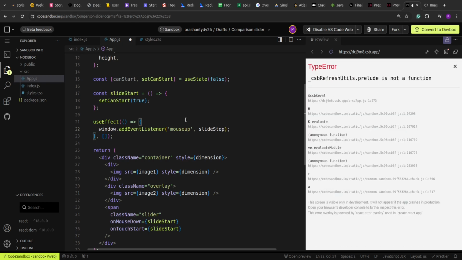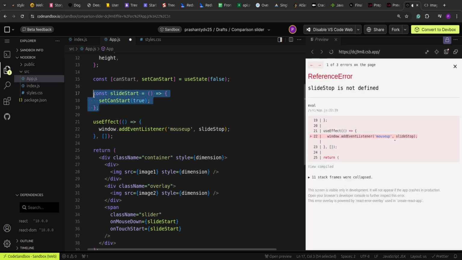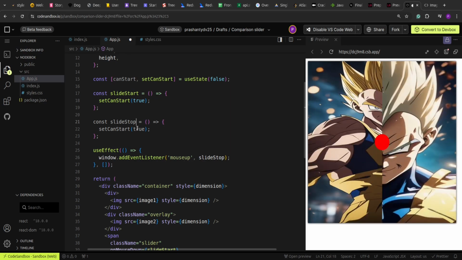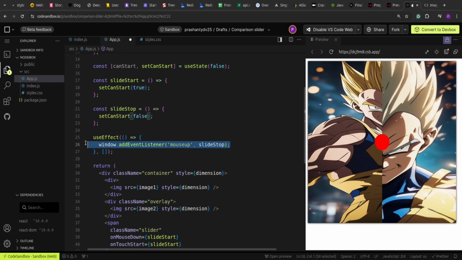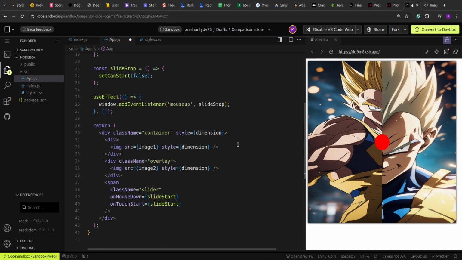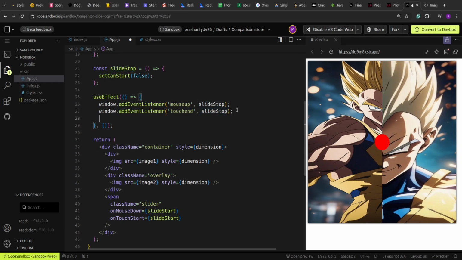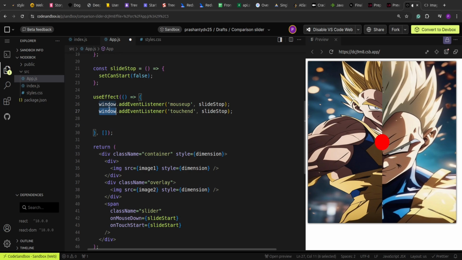So let's define this function slideStop, and here we'll set this as false. Similarly, here we have the touch start event, so we'll listen to the touch end event and do the slide stop. These events will be assigned when the component mounts.